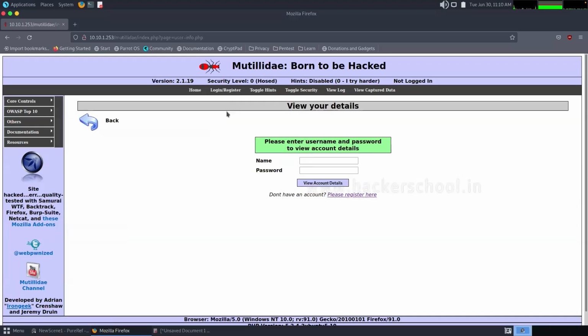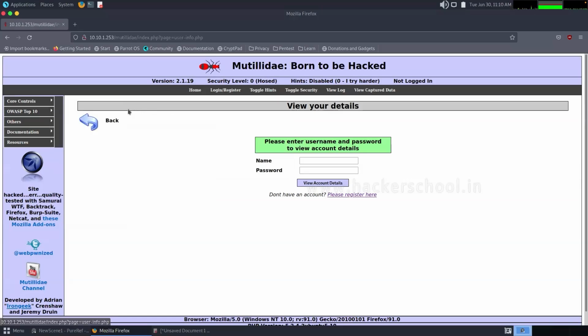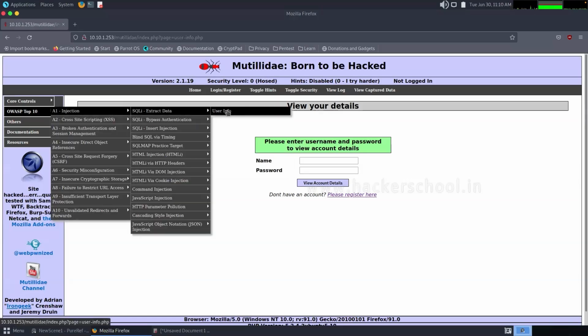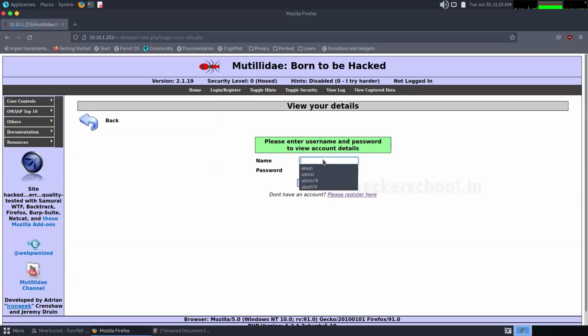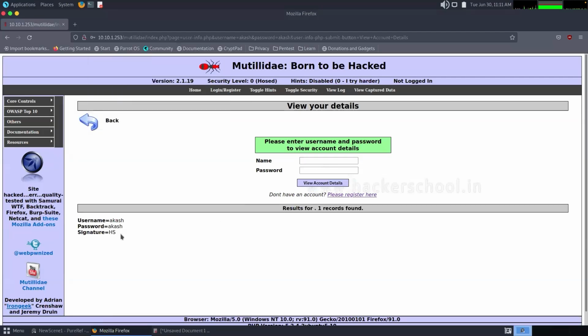Again, this comes with a lot of different misconfigurations that can allow you to test for SQL injection. So the second example is data extraction. We are going to do data extraction from this particular page: OWASP top 10, A1 injection, SQLI extract data, and user info. This application is on Metasploitable 2. And now there is a username and password again. Provide the username and password that you have created before. This time when you click on view account details, it will display the user account information.